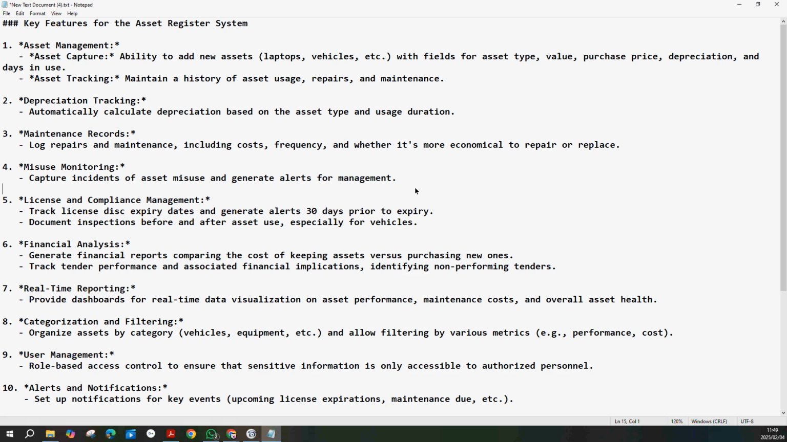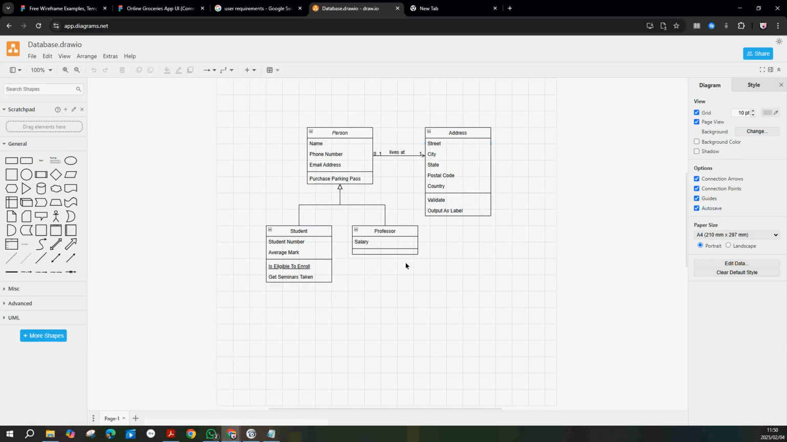Okay, with the database, right? Like I say, after gathering the user requirements, the functional requirements, that's when we now design our database schema. Yeah. Exactly what you know.